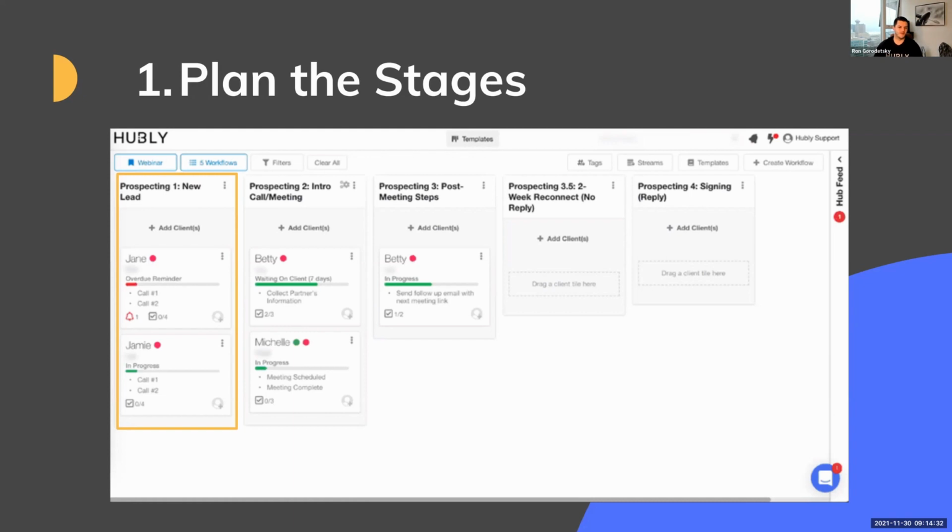In this case, we recommend breaking it down into prospecting one new lead. This is going to be a place where whenever a lead comes in from our website, when they come in from the mailing list that we get after running an event, you'd want to load those leads up into the prospecting one new lead workflow. This creates a list of clients that are in this very first stage. Don't worry about the tasks for now. Just worry about a place to park the clients that are coming in, or the prospects in this case.